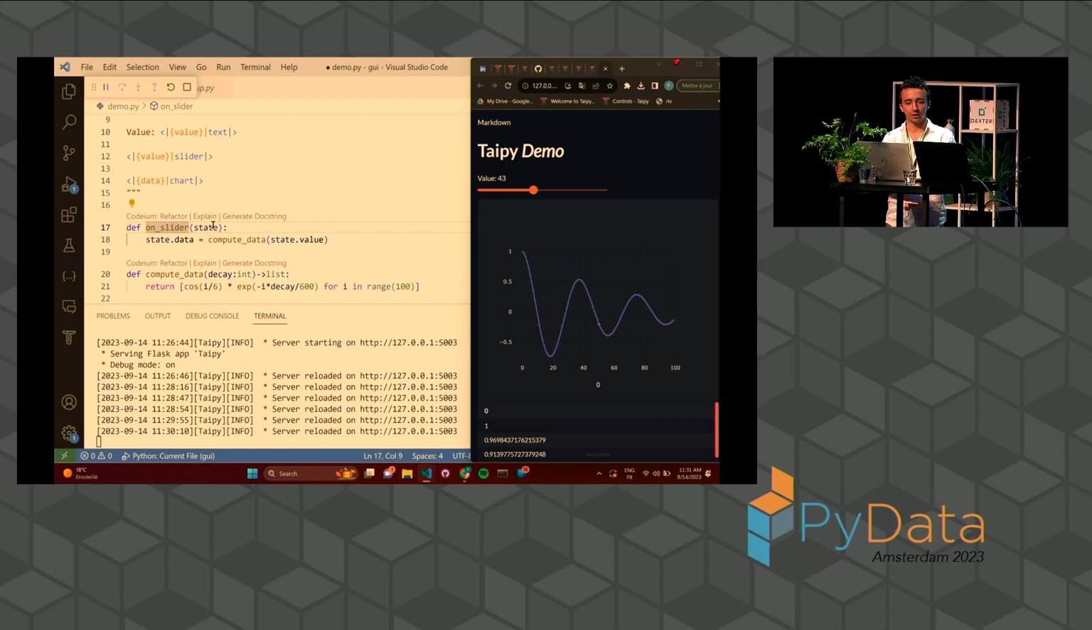So this is a callback function, on slider. It has the state as a parameter. The state is a Taipy concept. It just means that because we are multi-user by design, we need different states to differentiate between different users. So, for example, I have state.value here that is equal to 43. For another app, it will be 24, 26. So state.value will be the runtime value of your value. So here what I want to do, when I call this callback, is to change the state of my data depending on the state of my value.